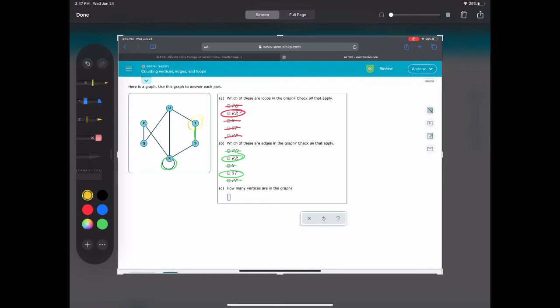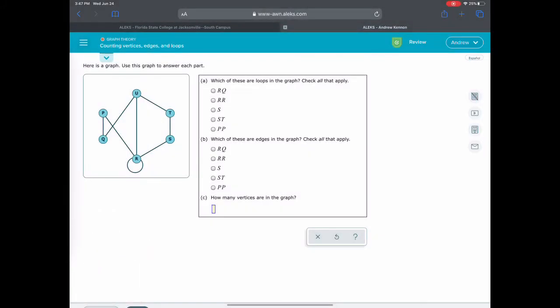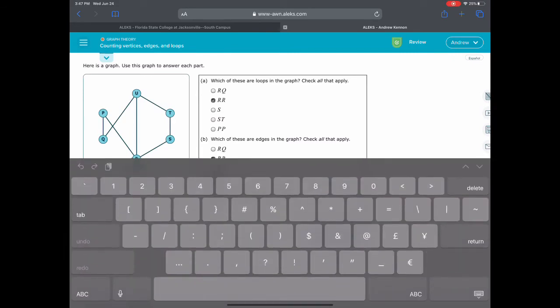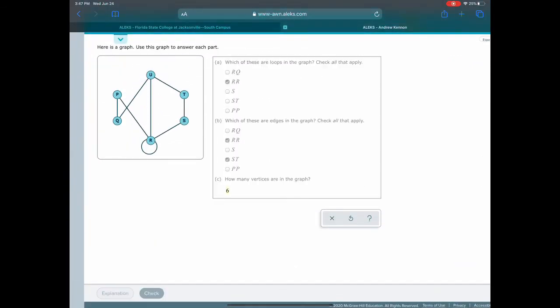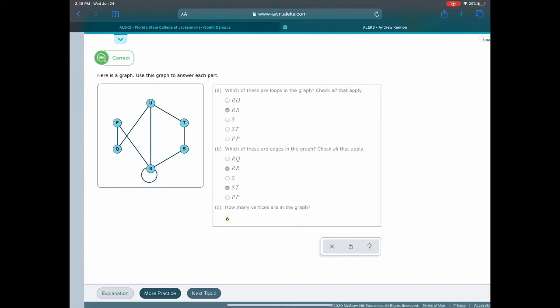And then we already answered this question. How many vertices are there? 1, 2, 3, 4, 5, 6. So there are 6 vertices. So let me put those in real quick and we'll do one more to check it. Make sure we got it. All right, more practice.